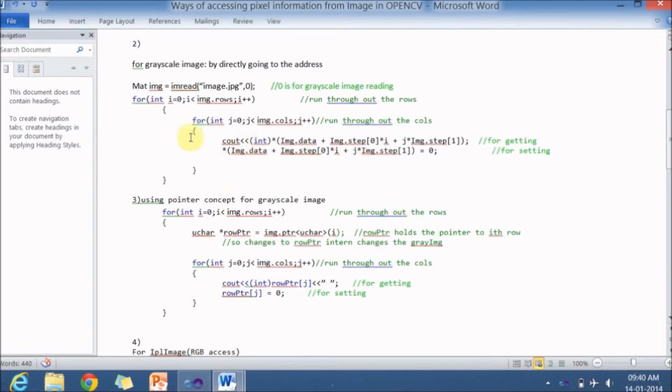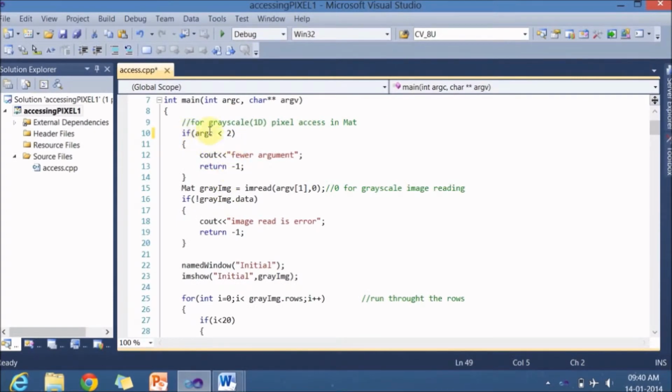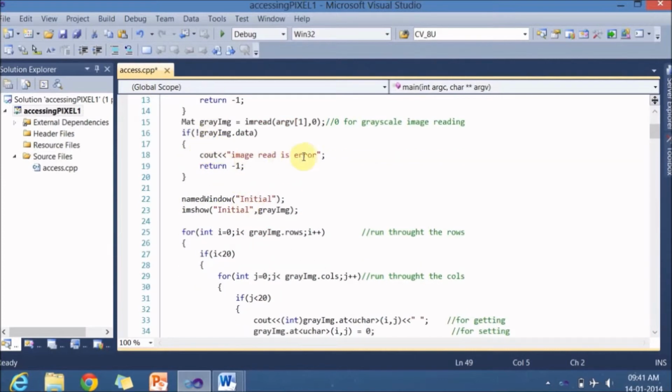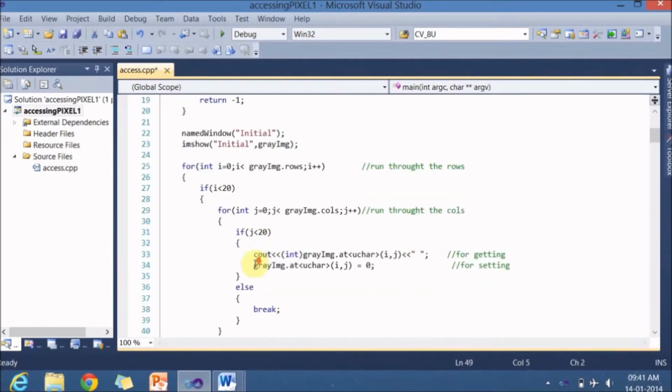So let us see whether this works properly or not in Visual Studio. So here is my program. I am checking whether the command line argument count is less than 2 or not. If it is less than 2, I'm printing an appropriate message, and if not, I'm reading an image which is a grayscale image, checking whether the image has data or not. If not, then again print an error message, and if yes, it has data, then display it in a window initially.